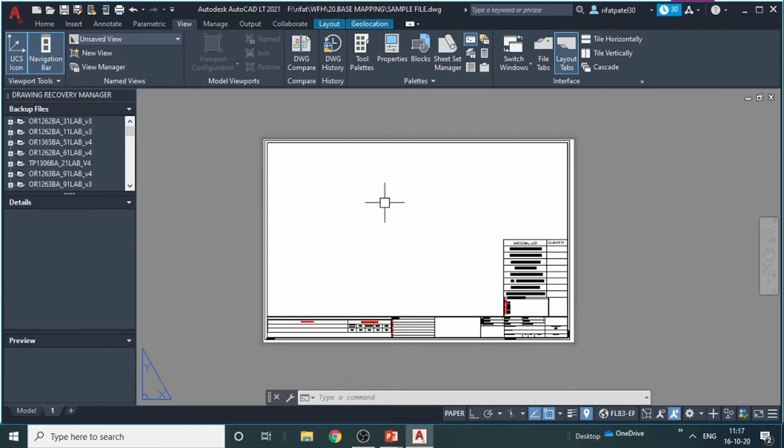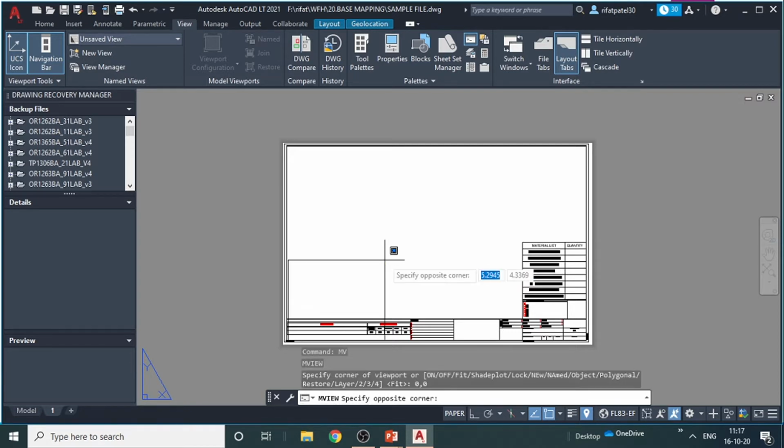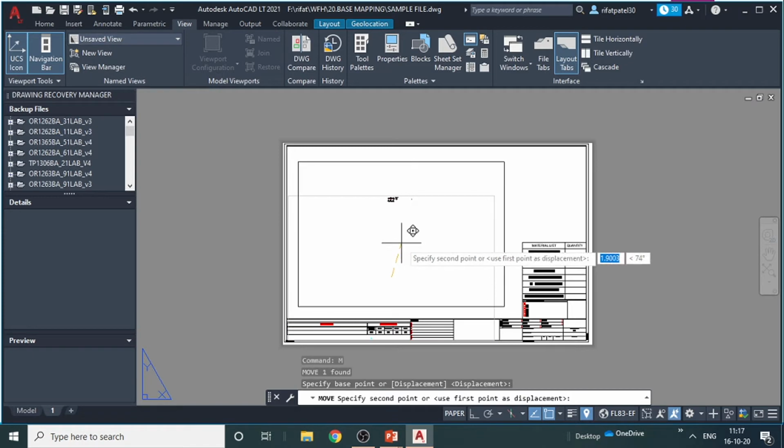To bring the model viewport over here, just type MV, enter. Then it will ask you to specify the bottom left corner. For that just enter 0,0, enter, and for the top right corner I will take 11.3, 7.80, enter. Okay, I have taken this size because the viewport which I have matches it. Okay, let me move it to the center.